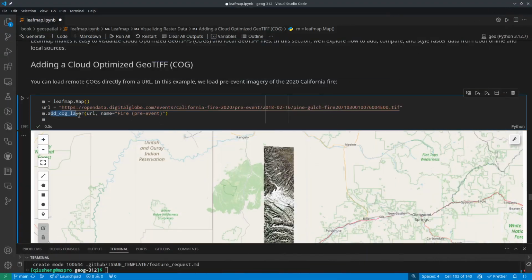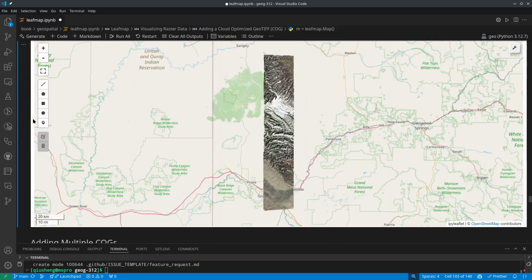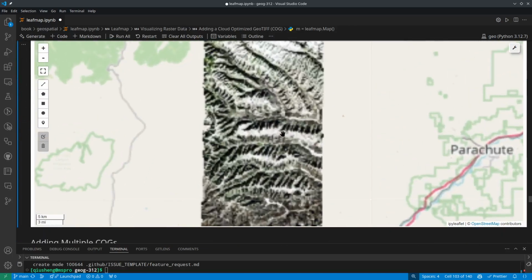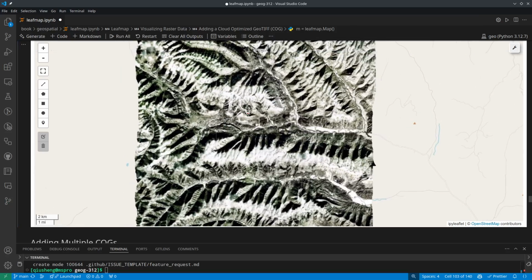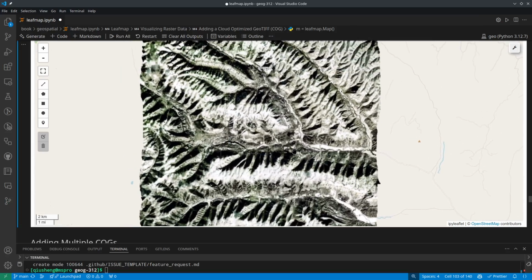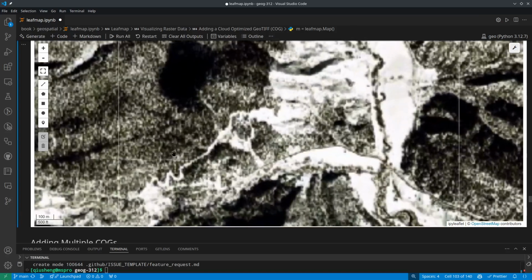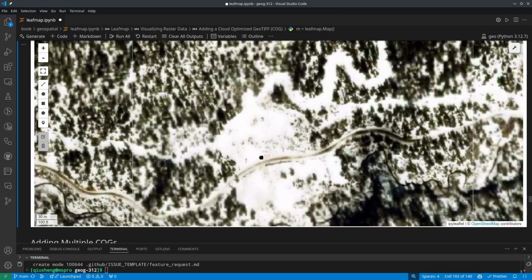I can just use this function called add COG layer. Add COG layer means there's a file hosted in the cloud, it's raster imagery, and I want to render it on my web map. So just one line of code, passing the URL, and then you can see it. If you zoom in, this is pretty high resolution. This is why it's 2.9 gigabytes. You can zoom all the way in. You can see all the trees.